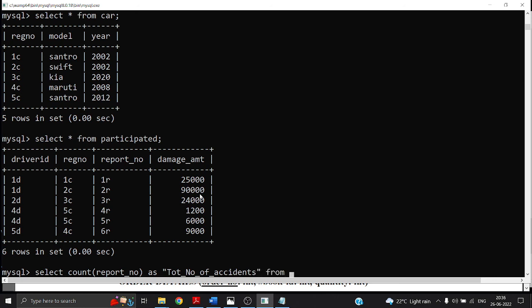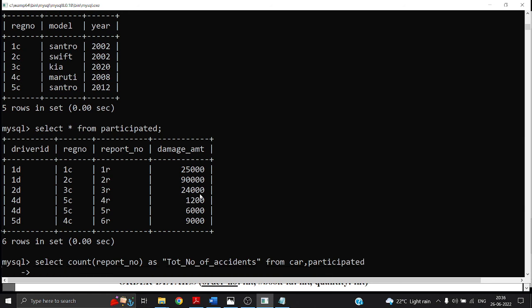We are referring to the two tables. One is Car, the second one is Participated. So the first condition is, when we are combining the two tables, we need to take the common field of every table. What is the common field? Car dot registration number equal to Participated dot registration number. This is the first condition.